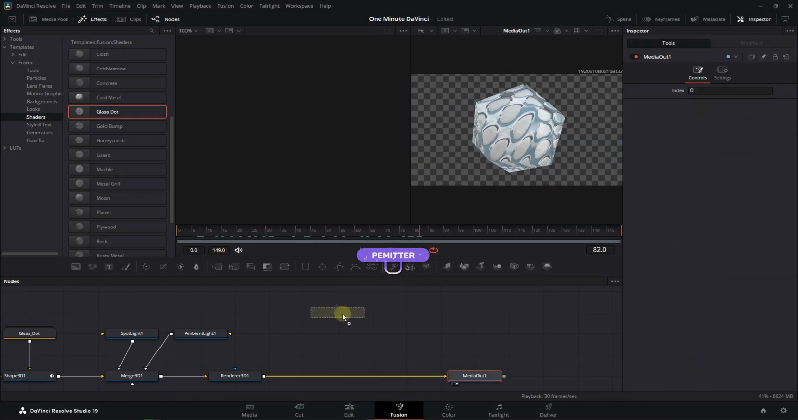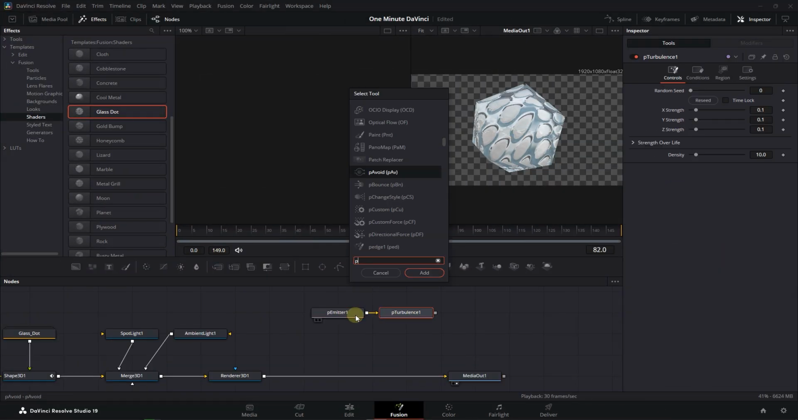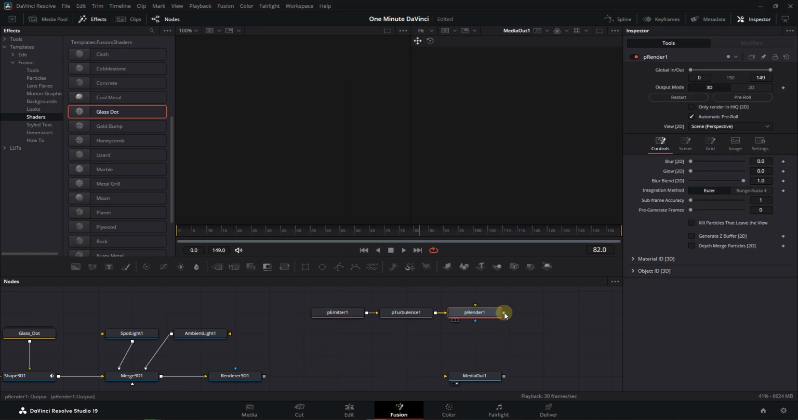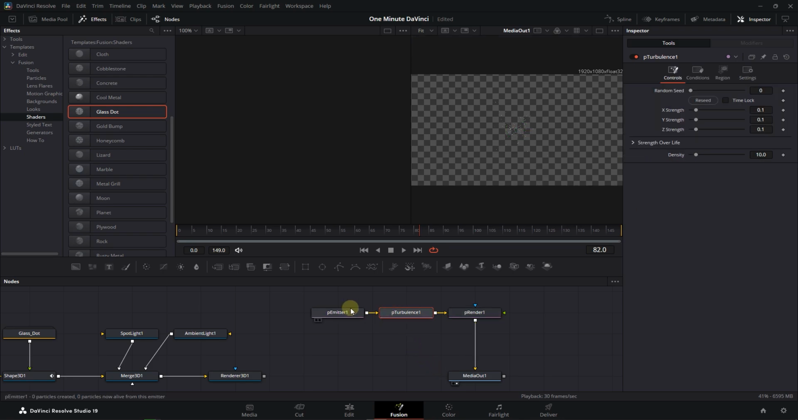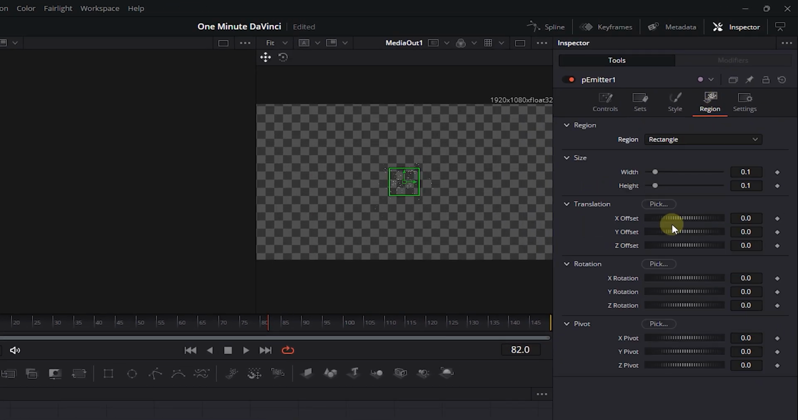Drag P Emitter node. Press Shift plus space, search for P Turbulence and P Renderer, and add them. Disconnect Renderer 3D and connect P Render node to Media Out. Select Emitter and in the Region tab, change Region to Rectangle. Increase width and height to fill the viewer.